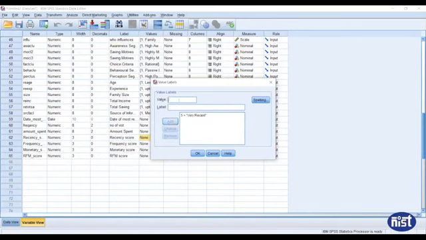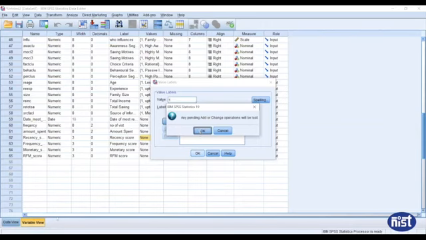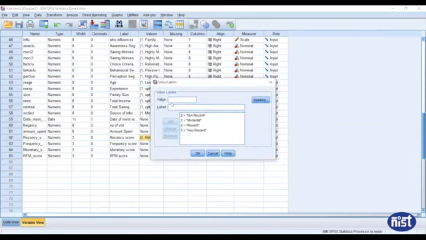What is 4? 4 means recent. 3 is average, moderate. 2 is not recent. And 1 is not recent at all. Now when I click this, please go and add that one: 1 is not recent at all.